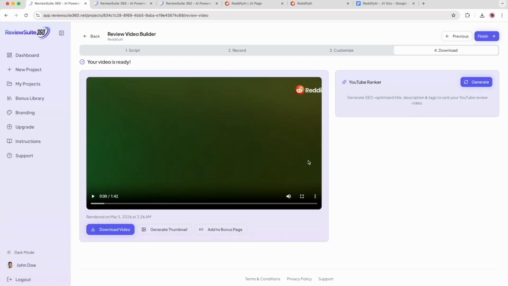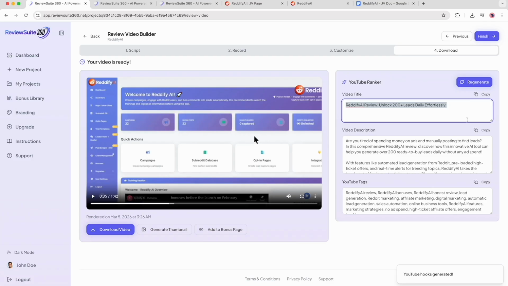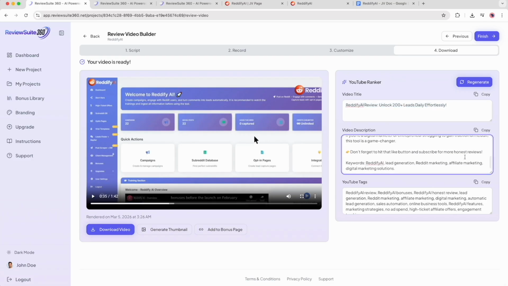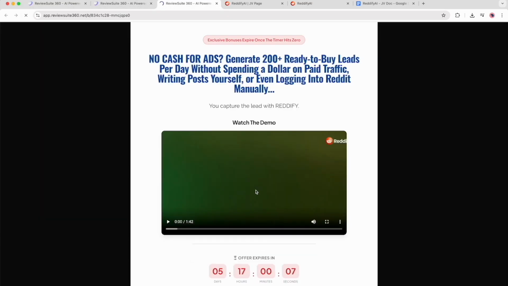And you can play the video. All 3 blocks are stitched together, and you can download the video from here. You can even create complete content for YouTube, like your YouTube ranker, video title, video description, and YouTube tags. Make sure you're adding your affiliate or bonus page link in the video description so the traffic comes to your pages. And once the video is ready, you can simply click on this button, and your video will get added to your bonus page automatically. You don't even have to upload it on different platforms like Vimeo or YouTube.